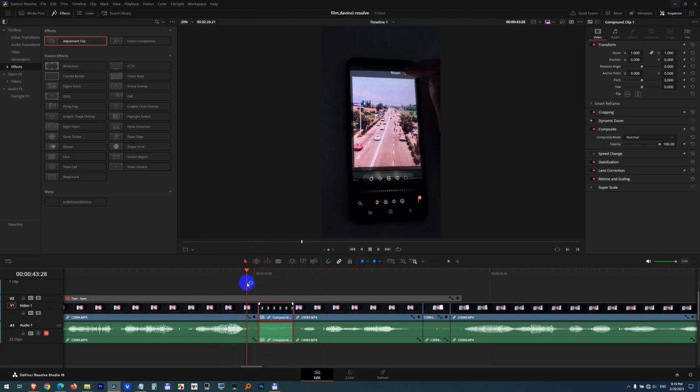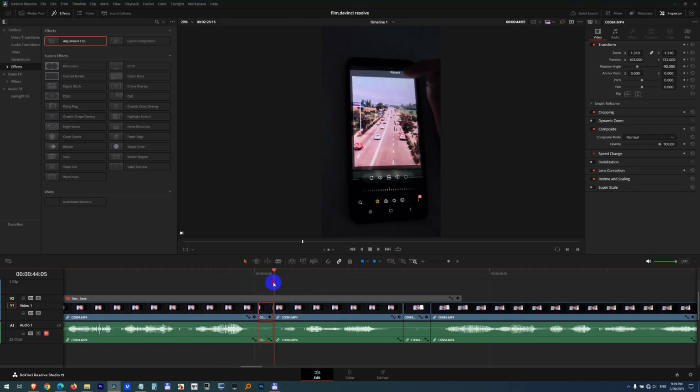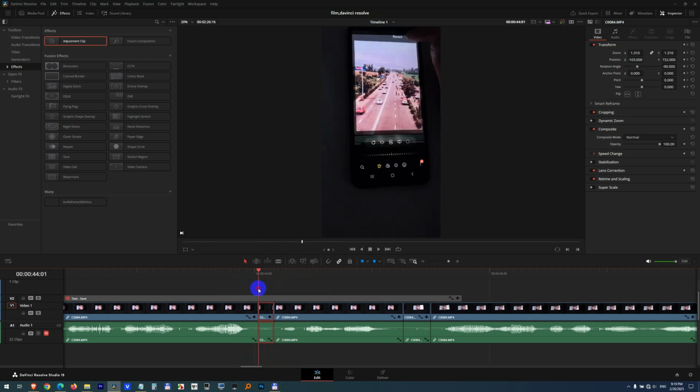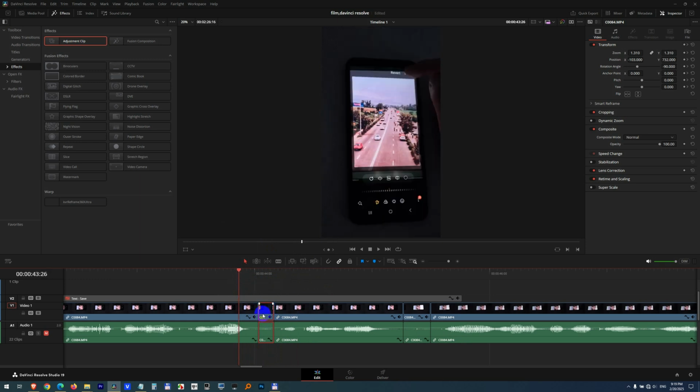Undo, undo, and undo. And if I eliminate the compound clip and speed it up now, then it is jumping up for some reason. So by first creating a compound clip of it and then speeding it up, you might eliminate this position related problem in DaVinci.